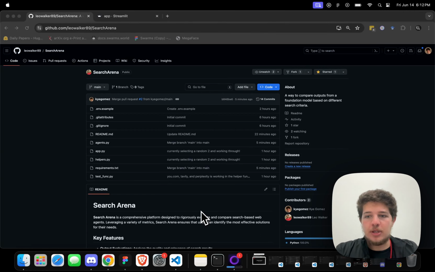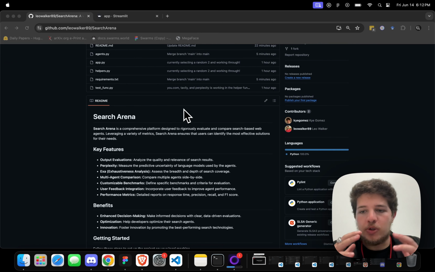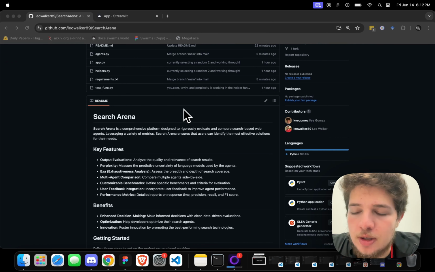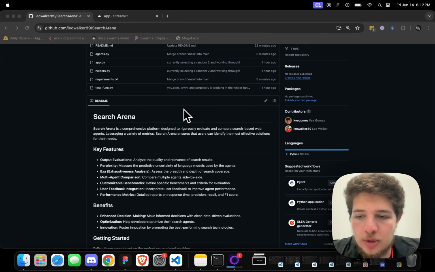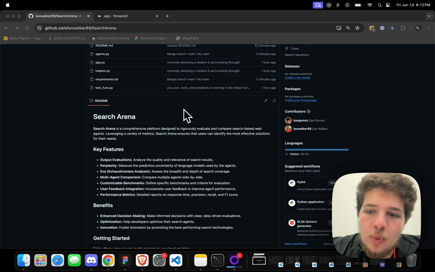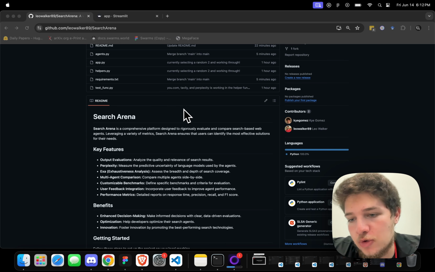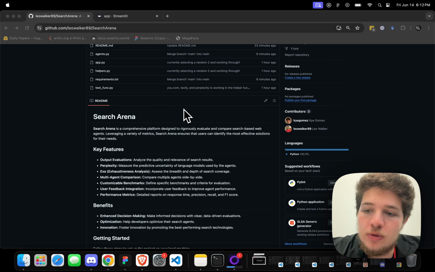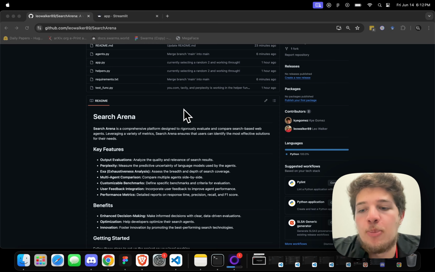Hey, so today we're going to be demoing the new search arena tool that we're making at the MongoDB hackathon. Essentially, we're trying to evaluate multiple different agents like Perplexity, Exa, Brave, You, and a bunch of other agents on their ability to search the web. And essentially what we built here today is a very simple way to access multiple browser agents at the same time and use them to compare outputs from one another.